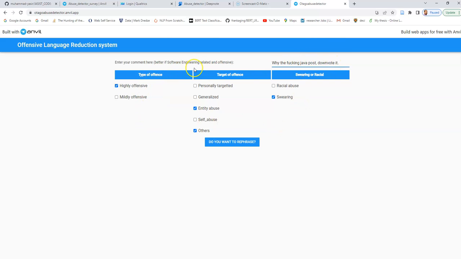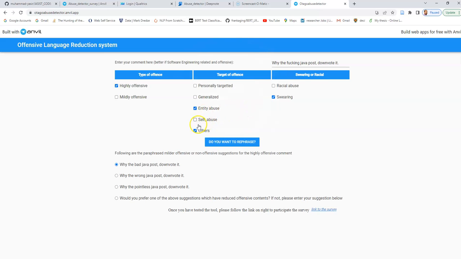For a highly offensive comment, there are options to rephrase or paraphrase that comment so that it is less likely to be offended by the viewers. So I click the button, do you want to rephrase? And as you could see, the system now would be able to provide you with some rephrase suggestions of this highly offensive comment. The rephrasing machine learning models are a bit heavier model, so that may take a bit more time. So that's it. Yeah.